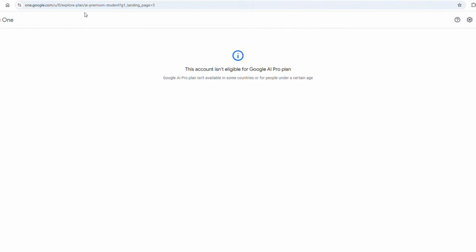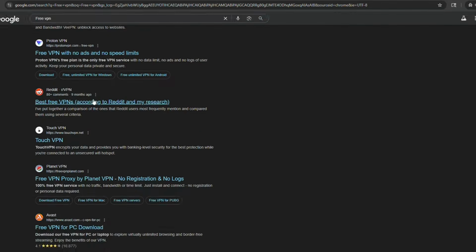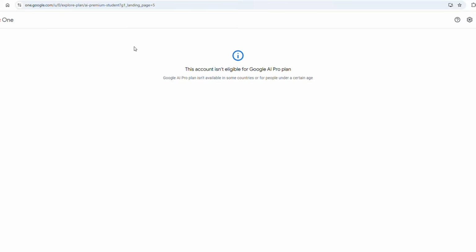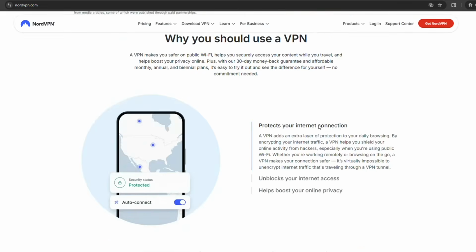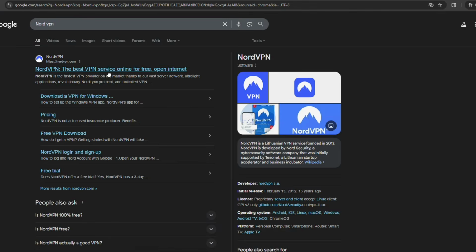When you click that link, you'll likely see this account isn't eligible for Google AI Pro Plan. This happens because it's geo-blocked outside the US. To bypass this, you'll need a VPN. I tested several free Chrome VPNs, but none worked. The only one that successfully bypassed Google's restrictions was NordVPN. I left a link in the description for NordVPN.